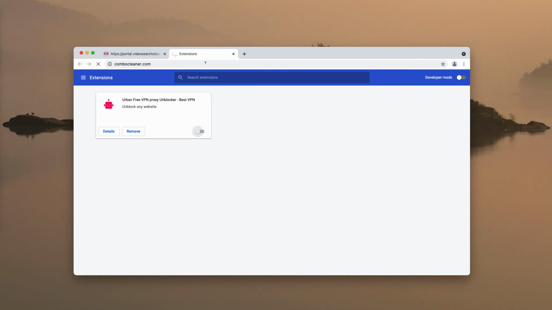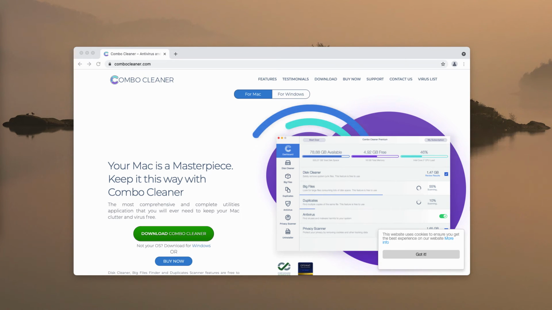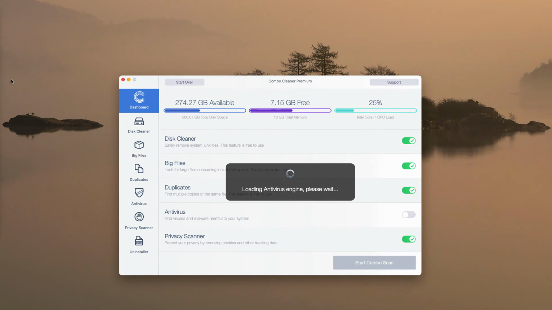Also, I would recommend you to research your computer additionally with the help of the program called Combo Cleaner. Get it on the official page combocleaner.com. Download the software, install the program, wait until it updates the antivirus database, and click on Start Combo Scan to begin the research of your computer. You'll see the summary of threats at the end of the scan.